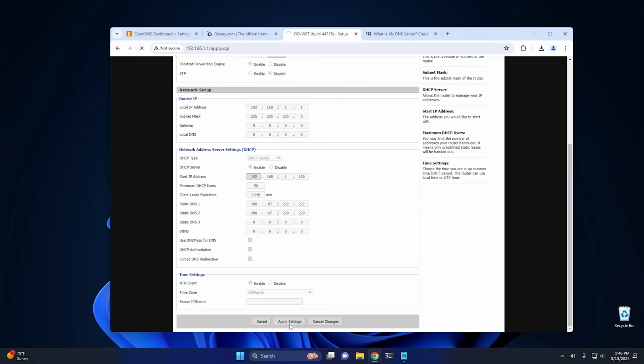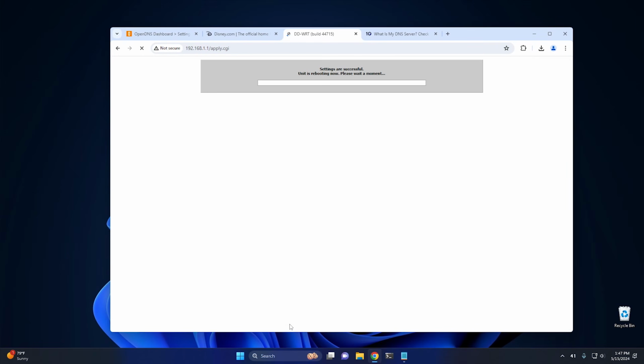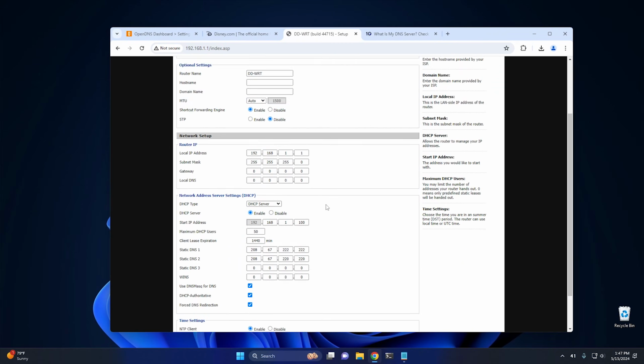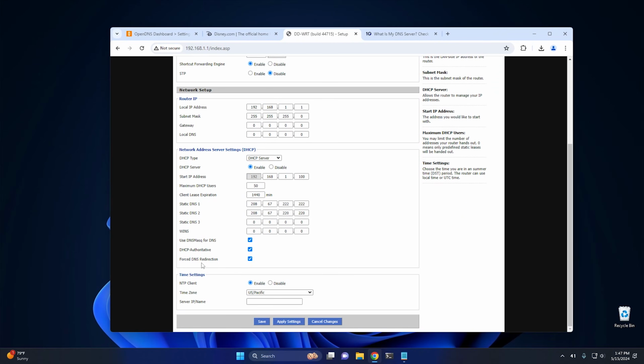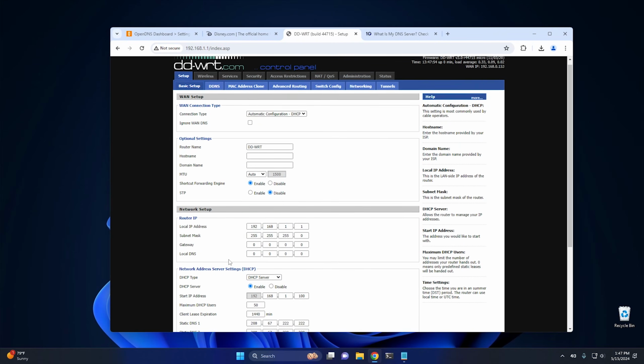Now, of course, once you hit apply settings, it wants to reboot the router. But if you do this on a more modern router, like I said, it doesn't have to reboot all the time. This is just a limitation within the old WRT54G. So I'm going to go ahead and skip ahead until the restart is done, and then I'll show you what else we need to add. Okay, so now that we're rebooted, our forced DNS redirection has been enabled. However, it's not going to do much for us.